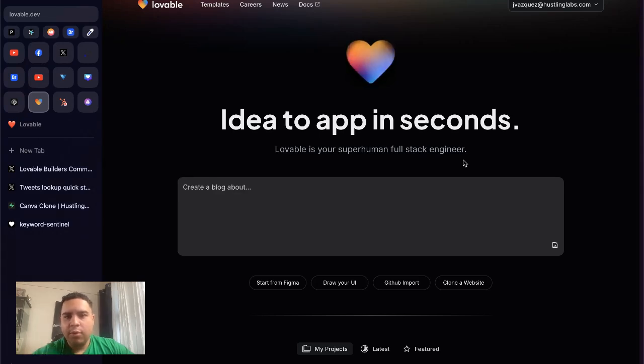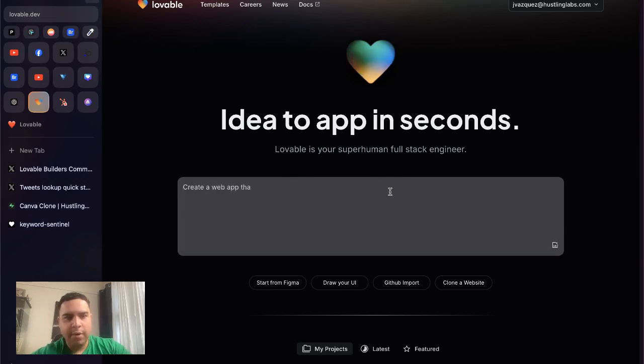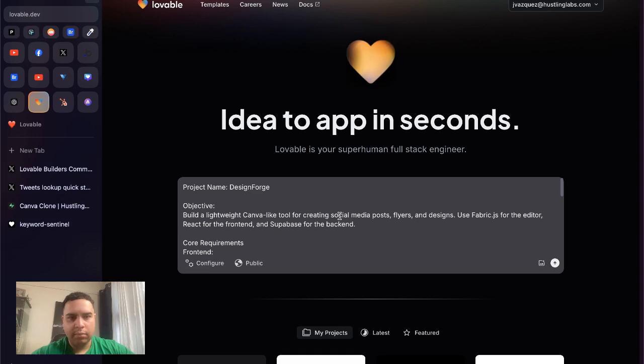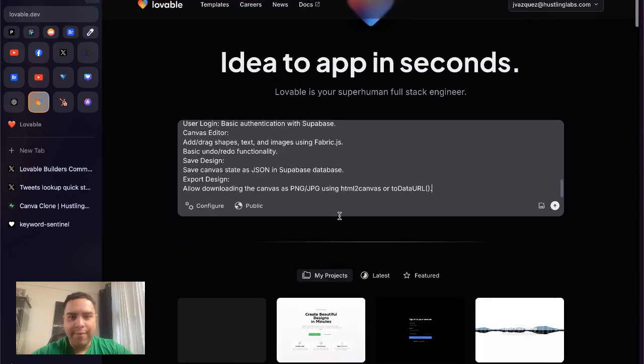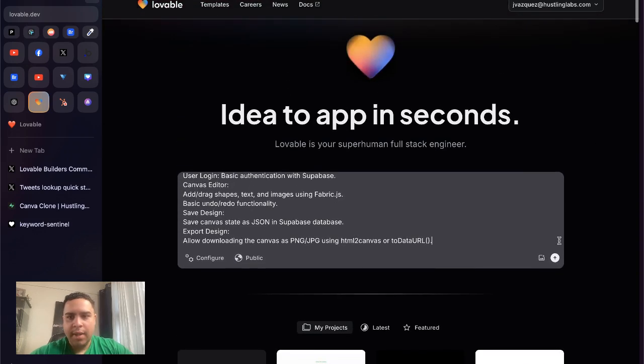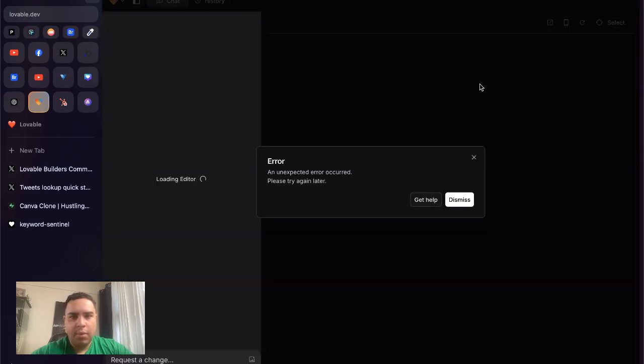And we finally made it to Lovable. What I'm going to do is that prompt that I mentioned that I got from ChatGPT, I will paste it here. No modifications whatsoever. And we're going to send it. We're going to see.